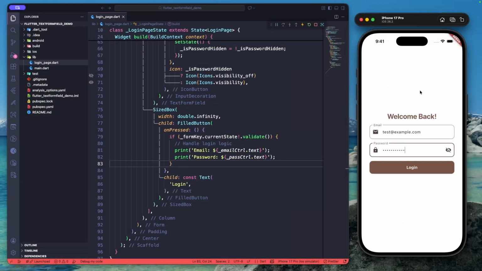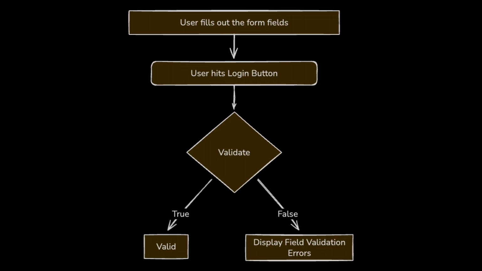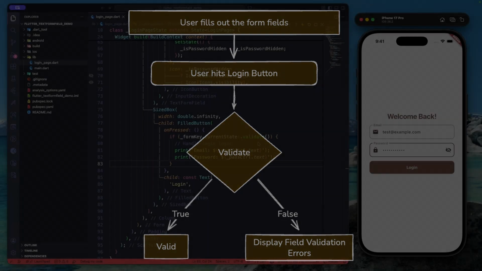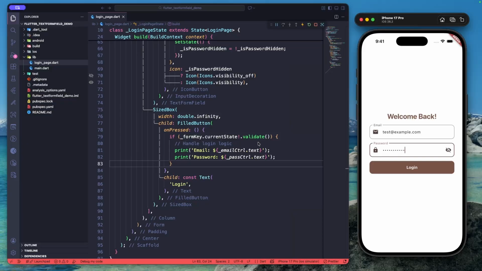Let me paint you a picture of how this all works together. First, the user fills out the form. Next, the user hits the login button. Next, we call the validate method. Next, the Form widget tells each TextFormField, hey, run your validator function. Next, each TextFormField checks if its input is valid. Next, if any field returns an error message, that message appears below the field. Next, the validate method returns true if everything is valid or false if anything failed. All of this happens automatically. You don't have to write loops or manually check each field. The form and GlobalKey handle the coordination.